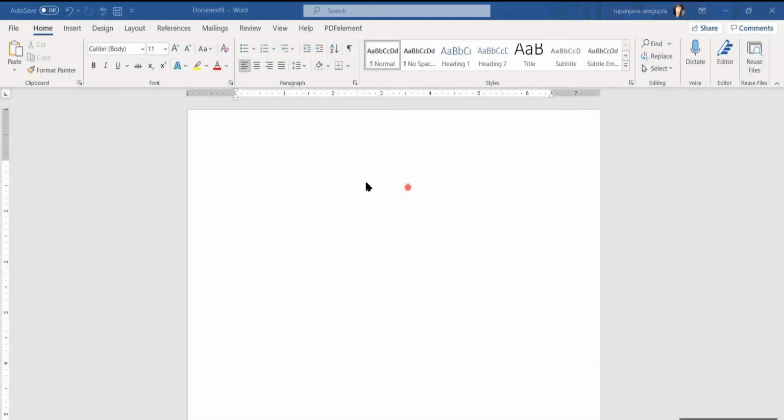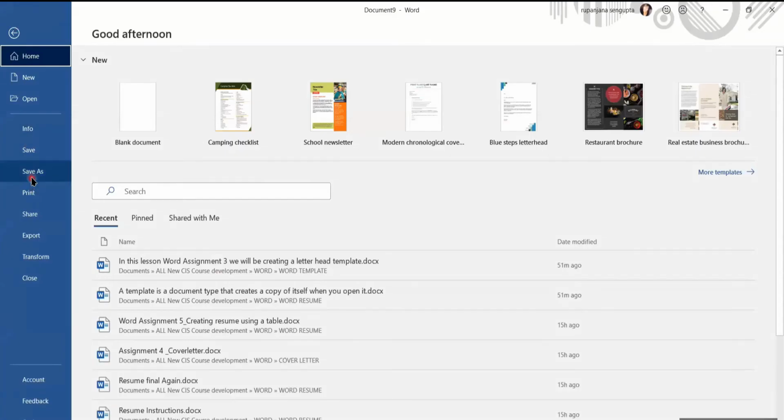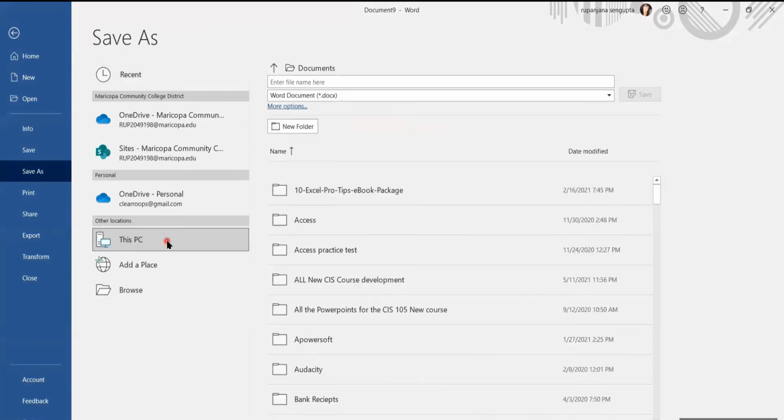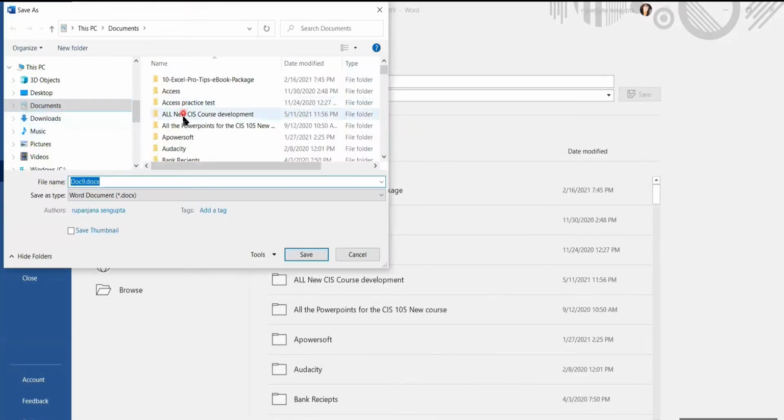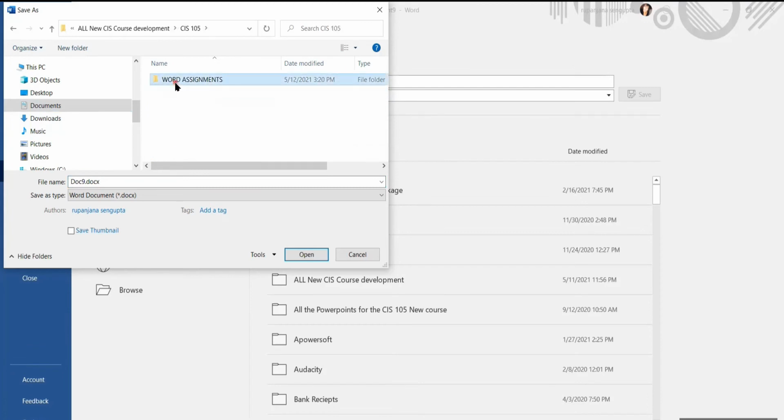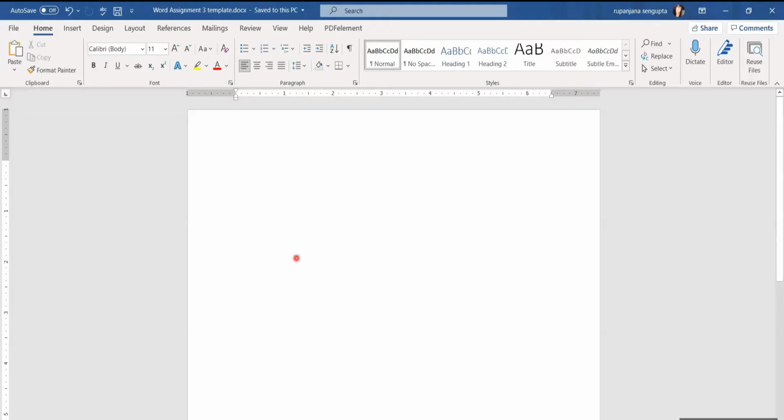We start with a blank document, and first we are going to save it. We're going to go File and Save As and navigate to our folder, which is in the Documents section, the CIS 105 folder, Word Assignment 3 Template. And we are going to give a generic title, Word 3 Template. We are saving it as docx so that we don't lose our work. And at the end of the lesson, we are going to save it as a template and then delete the file that we have created right now.